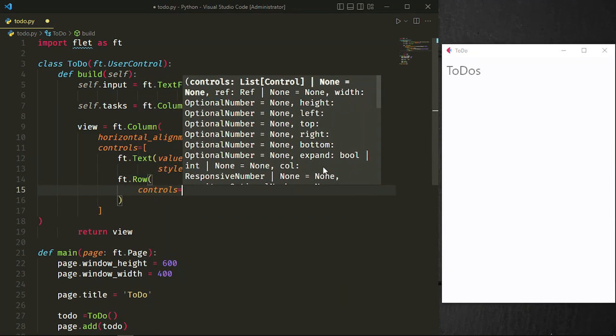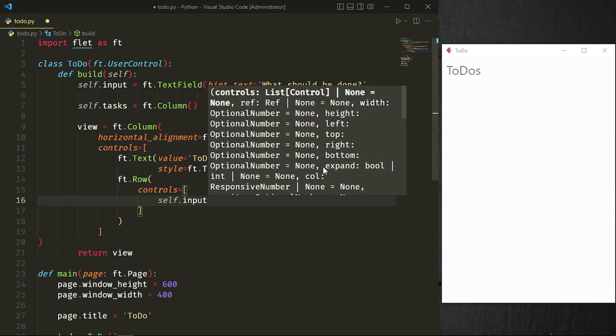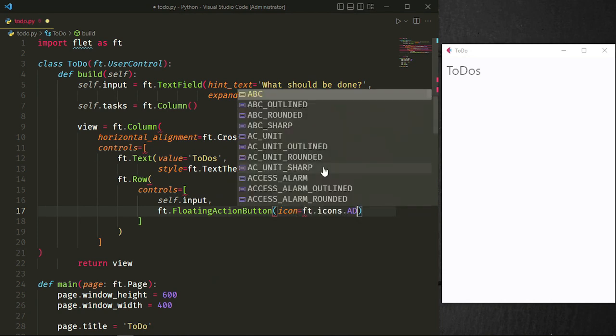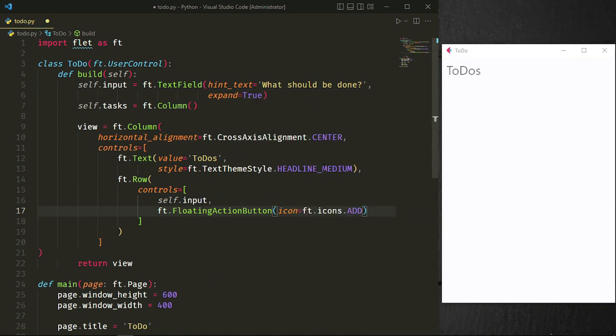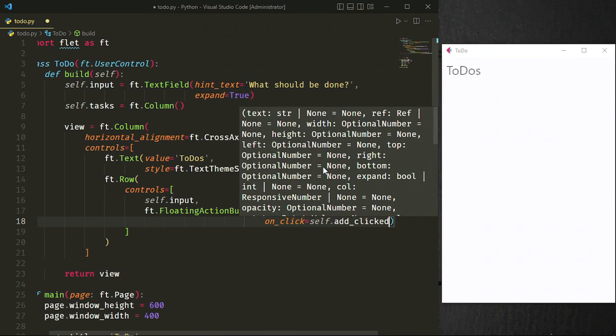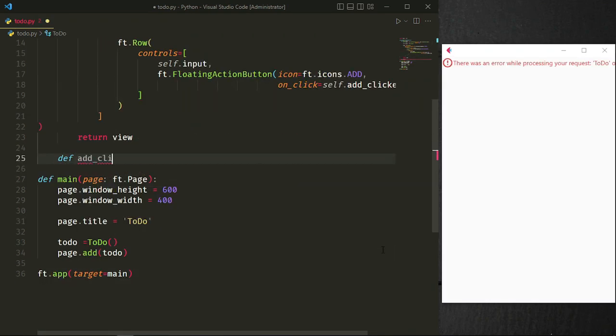Next we create a row. We can nest columns and rows as much as we want. We put self.input, which is our text field, and add a floating action button. This button is for adding tasks. I set its icon property to the add icon. You can access tons of modern icons for free using ft.icons. Finally, pass self.addClick to its on_click attribute, so when the button is clicked, the function will be executed.